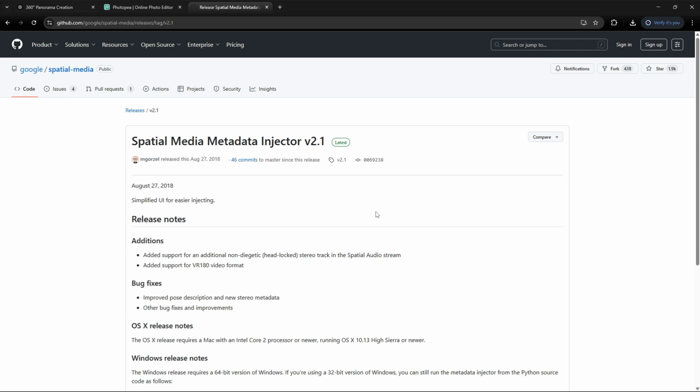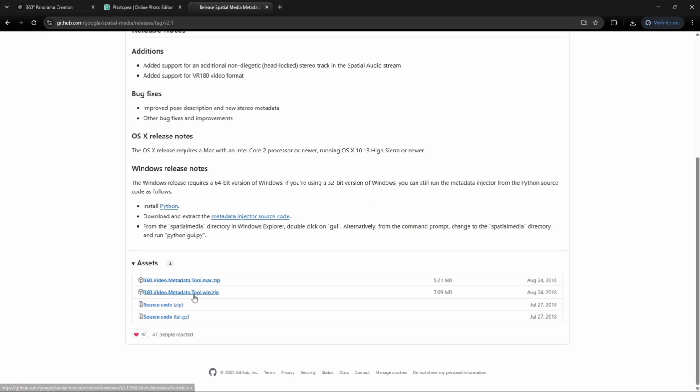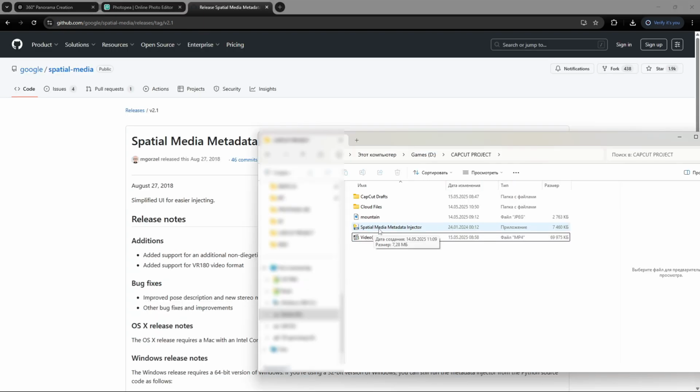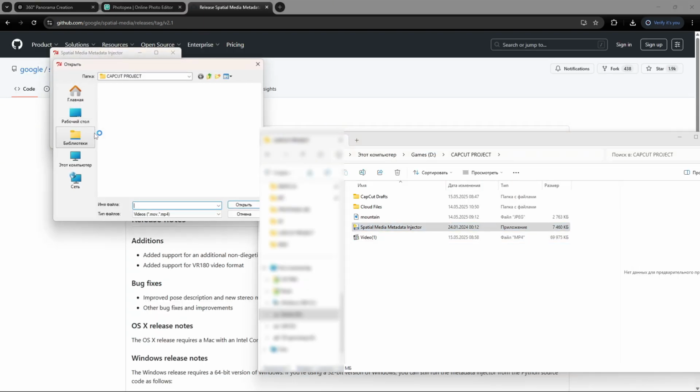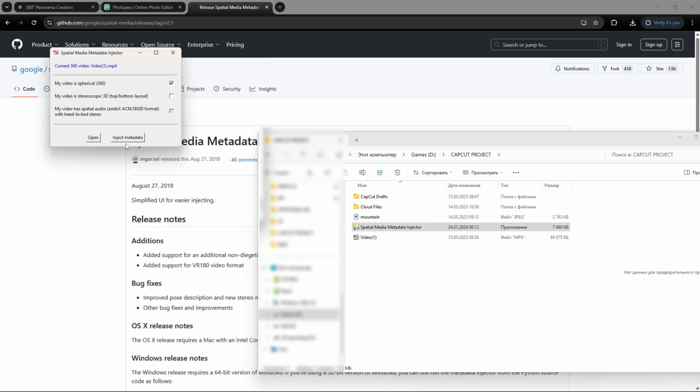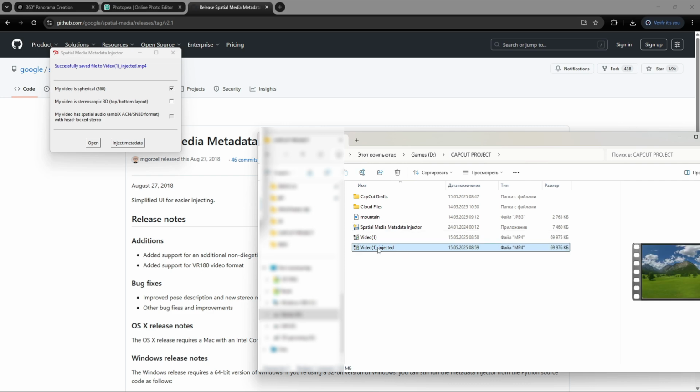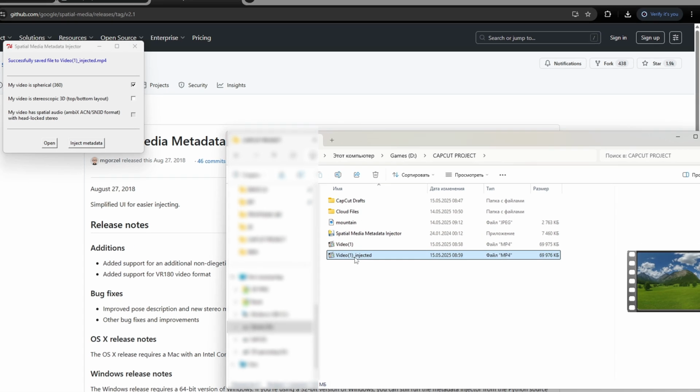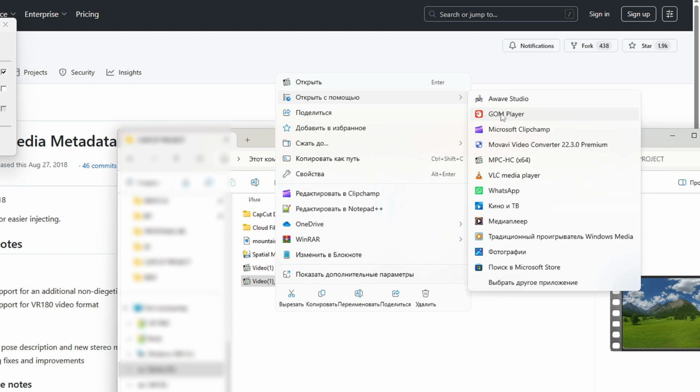Next, we need a program to write the metadata into our video file so that video players recognize it as 360. For that, we use Spatial Media Metadata Injector from Google. Just download and install it. Move the video into the Programs folder. Open the program, select your file, and click Inject Metadata and save. Done. Now let's open it and check it out. You can open the file using GeoIm Player or the default movies and TV player that comes with Windows 11.